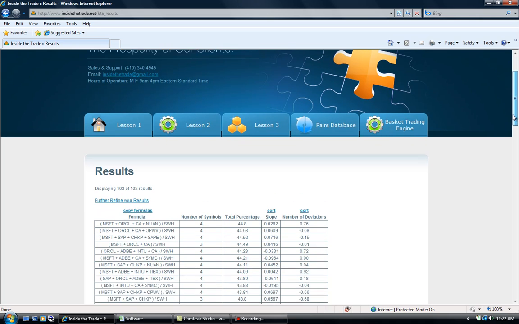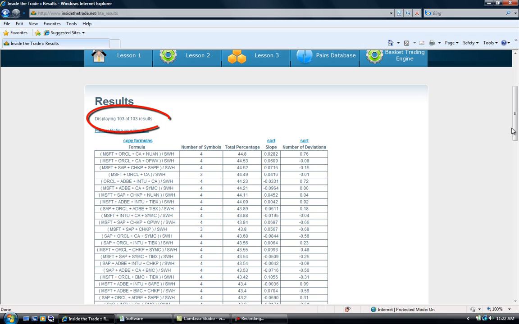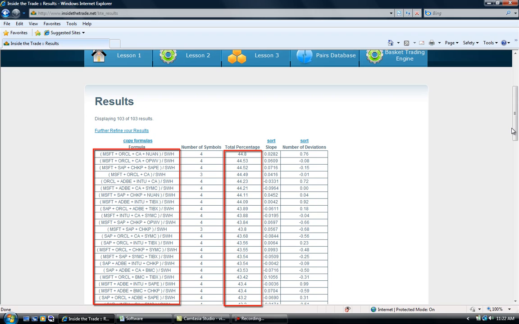Okay, so here are the results. Currently, there are 103 ways you can control up to 45% of this software ETF using different combinations of the holdings of the ETF itself. The basket trading engine does not produce duplicates, so you'll never see the same result in a different order anywhere within this group of results. You'll notice the way the results are given back to you in this list is the exact same symbol formula format that eSignal requires in order to produce a spread chart.